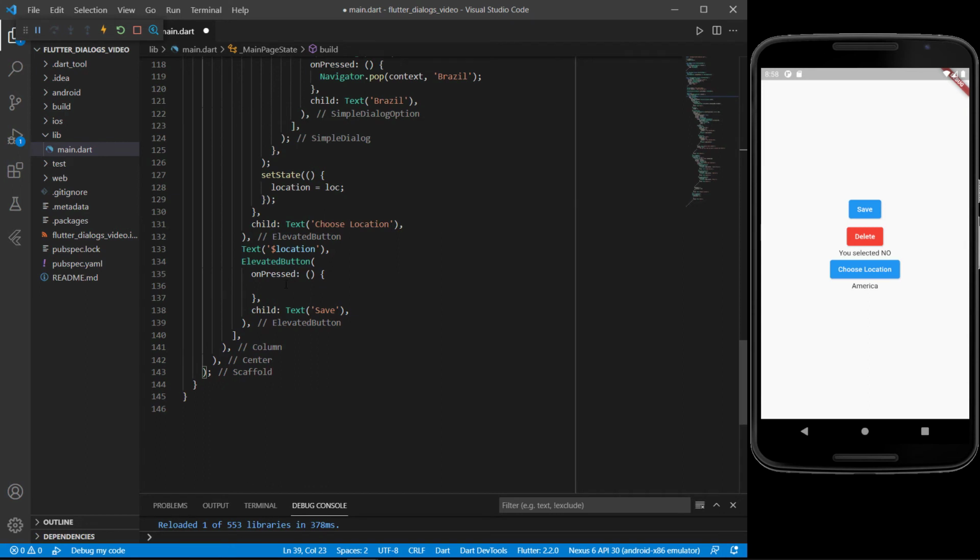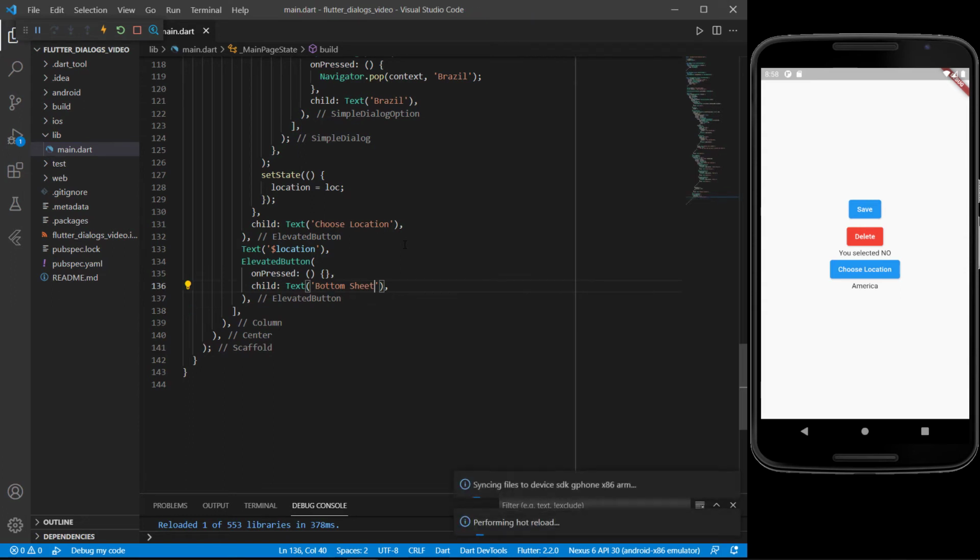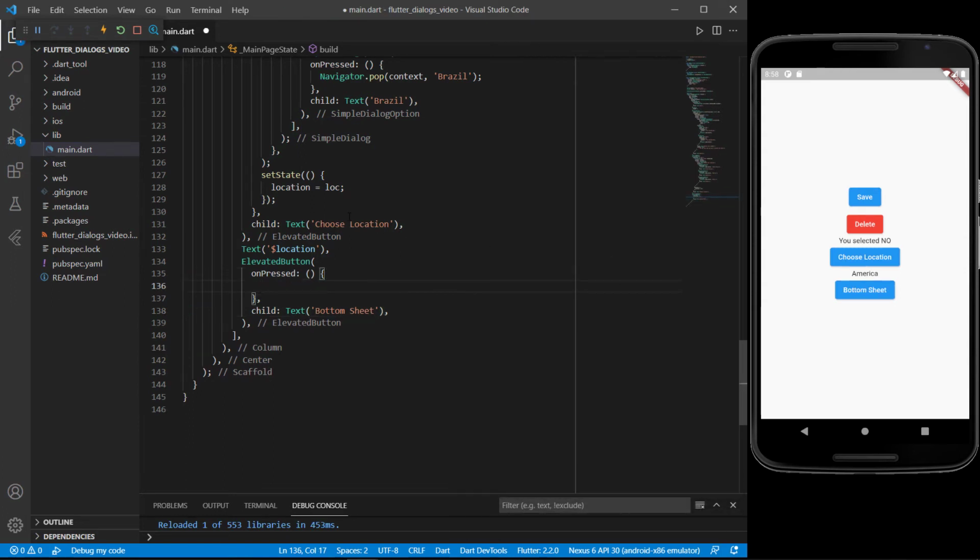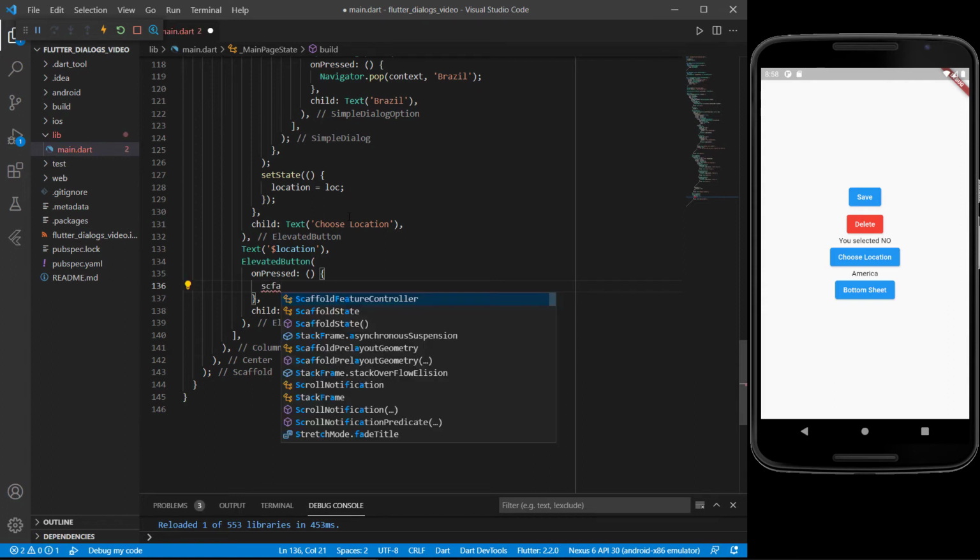Right, now for this elevated button, as soon as we press it, let's call this one bottom sheet. Save it. Okay, there we've got the button. In order for us to open up the bottom sheet, and the bottom sheet is normally a container with a height and a width, that you can set the background color with, and you can style it and so forth. So in order to open up this bottom sheet, we're going to go to the scaffold key.